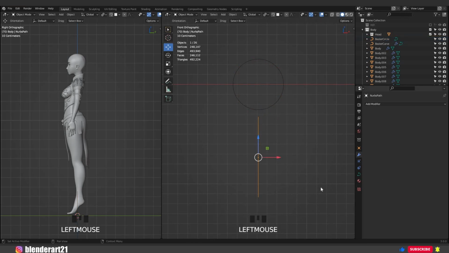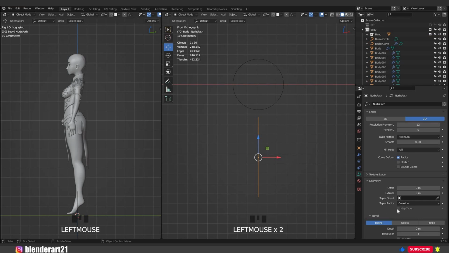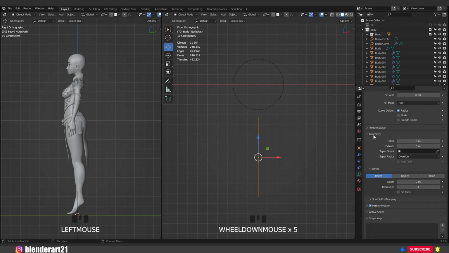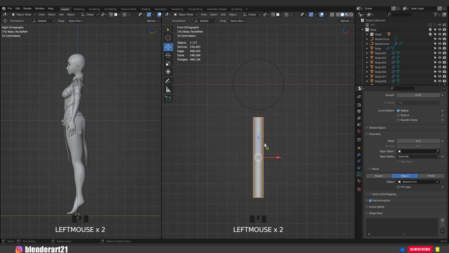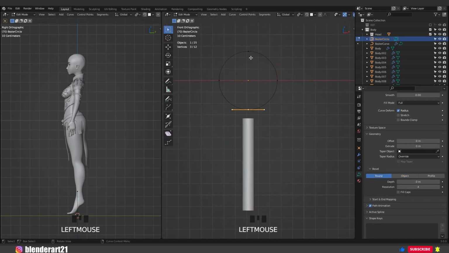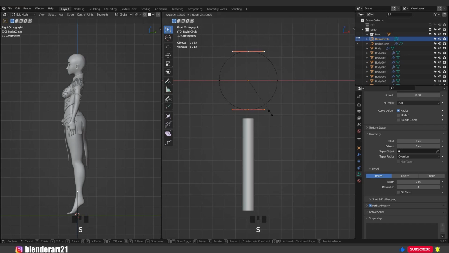Select the path, click on this icon, go to Geometry. Under Bevel, choose Object, select this picker and select the circle. Select the circle, tap to Edit Mode. If we change the position of the vertices around the circle right now, we can change the mesh on the path, and this is what we want.